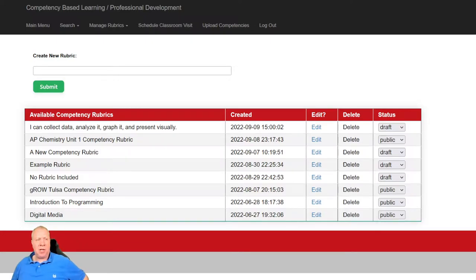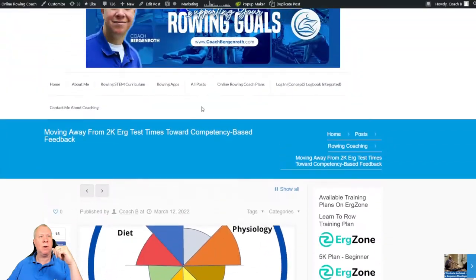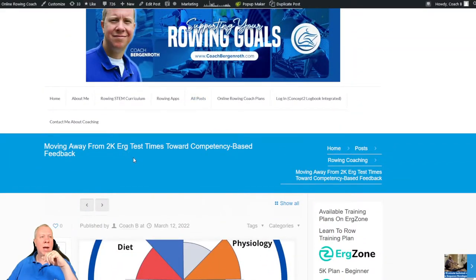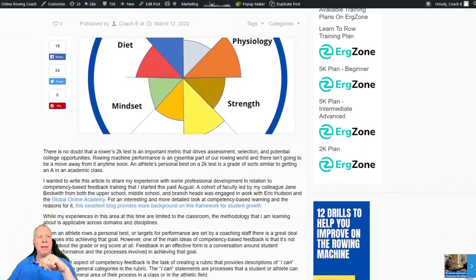I haven't put much out in the last few months, but I've definitely got something to share with you today. I'm going to talk a little bit about competency rubrics. For those of you following on the blog, I have an article called Moving Away from 2K Erg Test Times Towards Competency-Based Feedback.